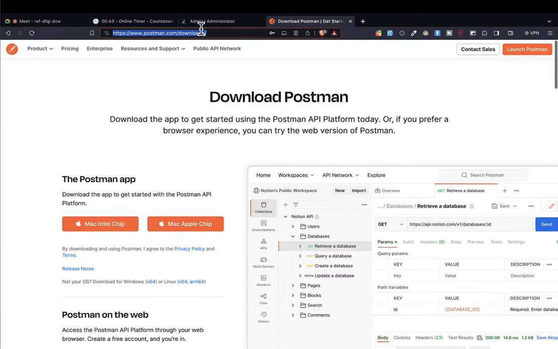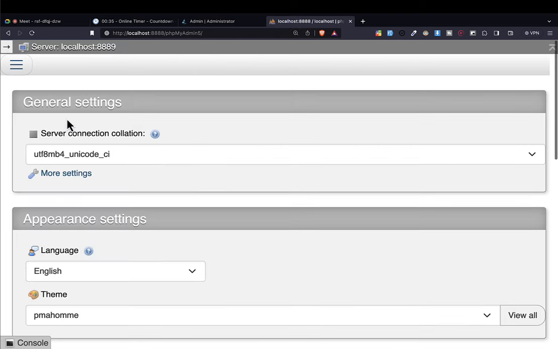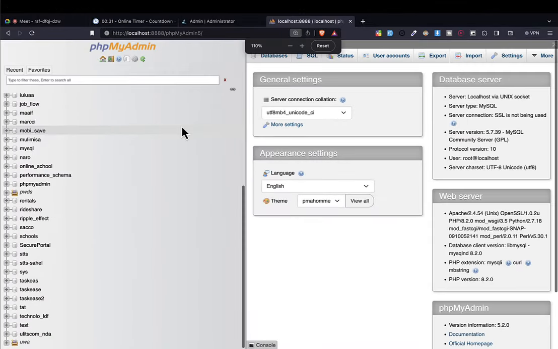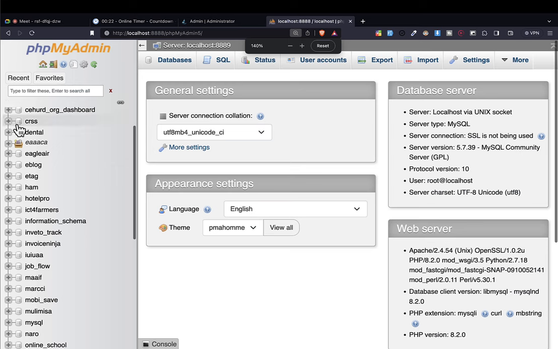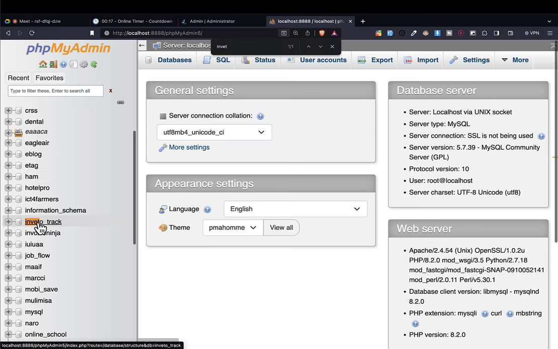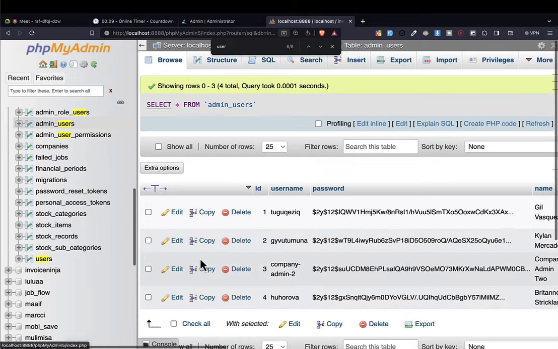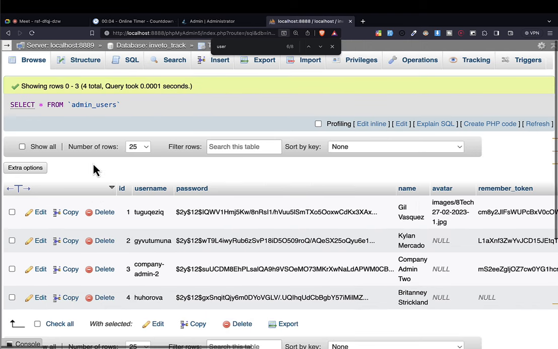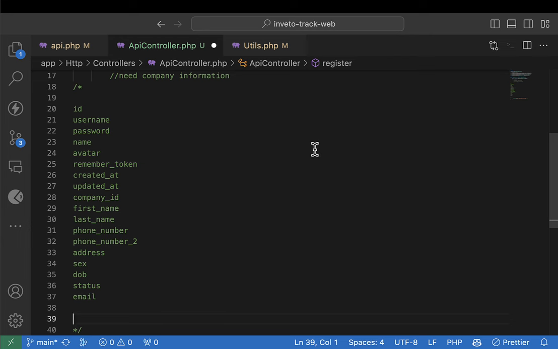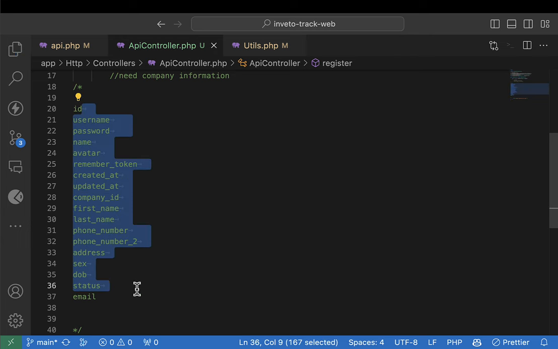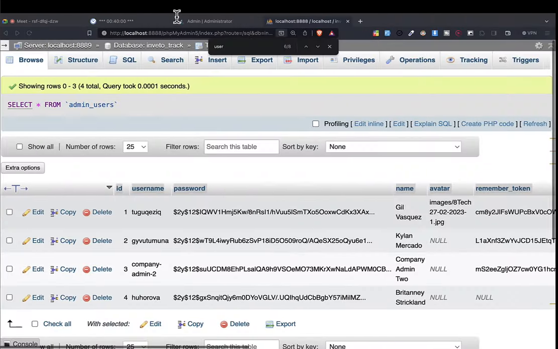So let's go back to our localhost and see which table and which records we need for the user. Then come here to InvetoTrack, and the admin users. Let me collapse this. I'm going to copy the columns that we need here on top, and then create a block comment and put them here. So these are the columns that we're going to need when you're creating the user. So that is it for this lecture. Let's meet in the next lecture where we're going to work with the registration. Don't miss the next lecture.